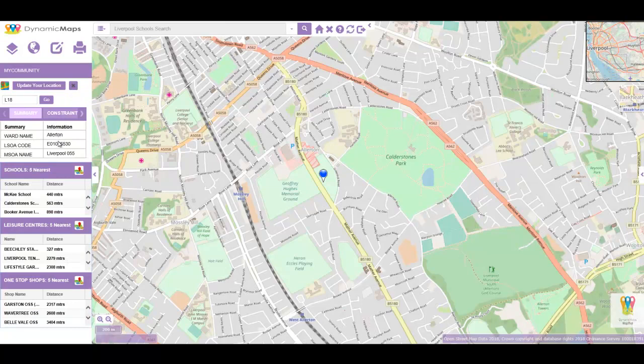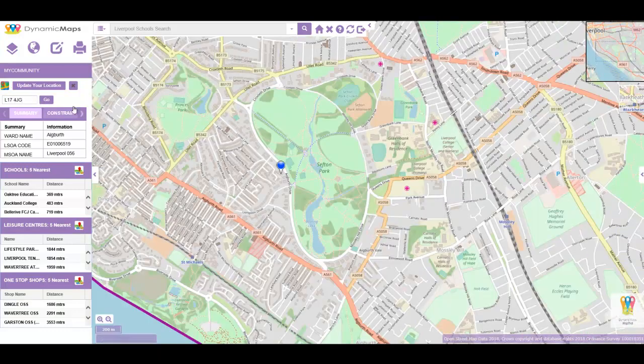Having manually moved your map, if you press update your location, notice how the summary statistics are recalculated. In addition, you can enter your postal address. Once you press go, the map will recenter and the information will be updated.